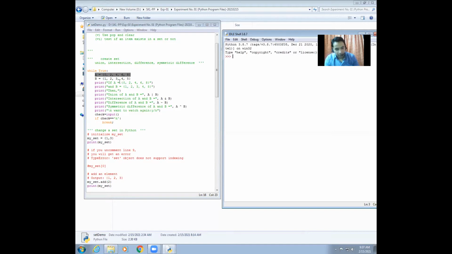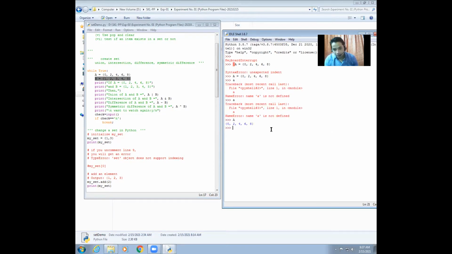Like this one here, A is equal to 1, 0, 2, 4, 6, 8. Similarly, the other set is also created. Whenever you are going to see that, the sets are created: 0, 2, 4, 6, 8. Similarly, the other B set is also created, like the B set we have created it here.